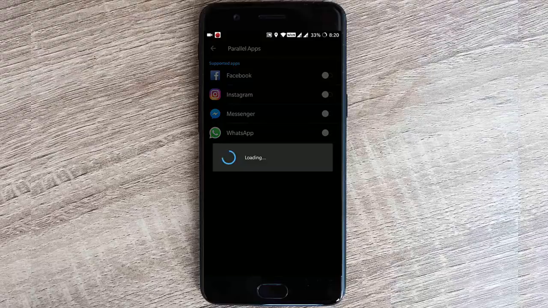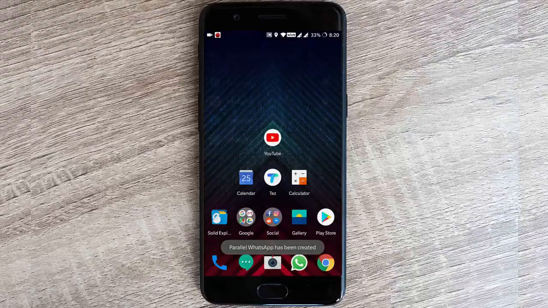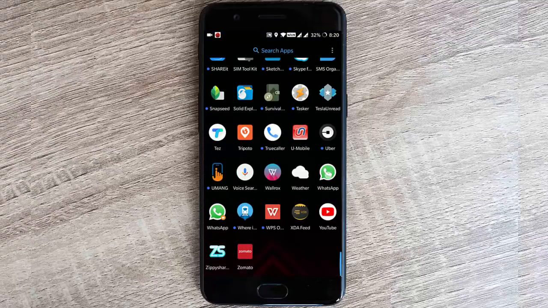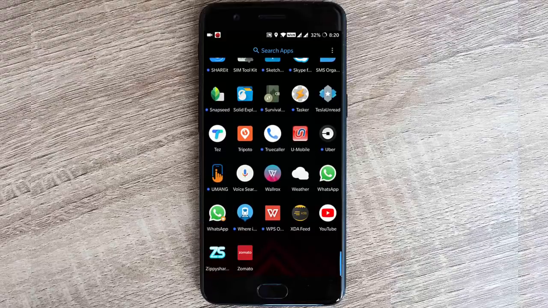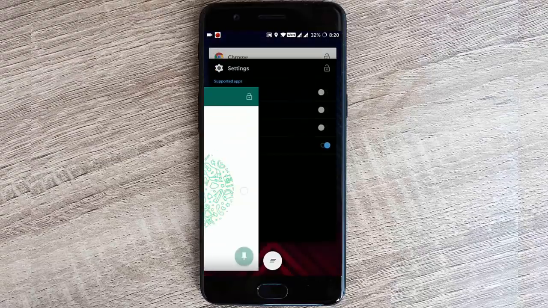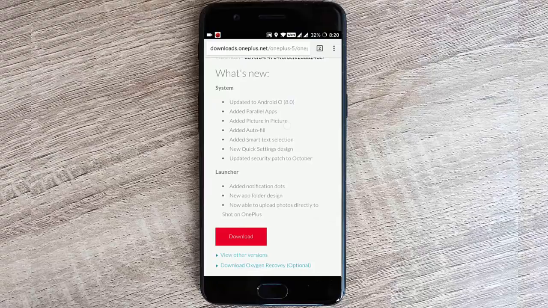So if I'm turning on WhatsApp, and if I check the app menu, I'll be able to find two WhatsApps. This is the first one, the primary one, and this one with the small parallel app icon is the second app, where I can open and configure the second number. So it's pretty handy. Next one is picture in picture.